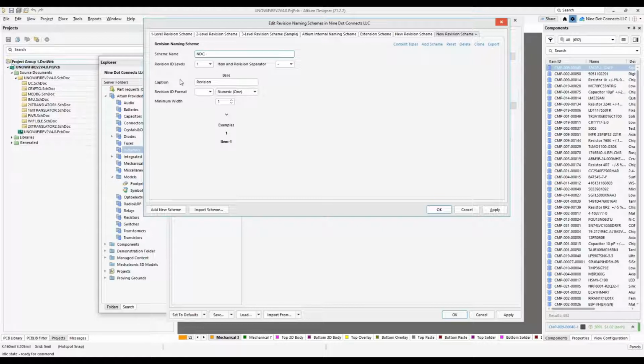So if I was going to do something, maybe this would be like 9.connects component, or better yet, library, because I could use this one for symbols and footprints as well. So let's say NDC library revision scheme. And then the number of ID levels over here, you can have up to 3 of them. And for certain files, it makes a lot of sense to maybe have a little more granularity in the revision. In other cases, especially for components, it doesn't make a whole lot of sense. But just to show this here, if I went to a 3 level, you can see that I can have up to 3 different levels of revision.